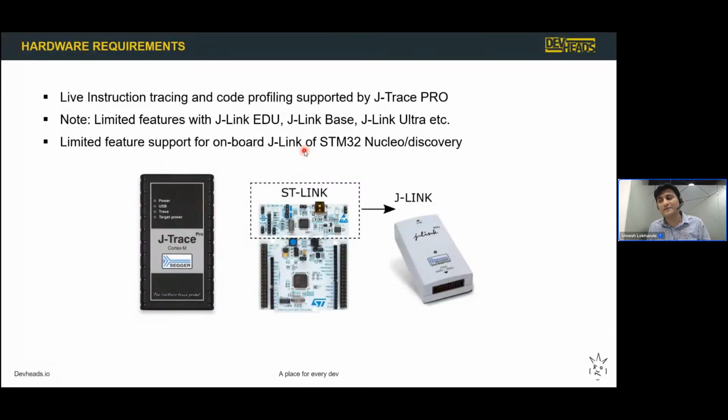So you will see in a moment when I show you live. By debugging the live project, you will realize what it is capable of doing and what it can't do, but not everything that you need all the time, right? So you can have almost anything. Just remember, even if you buy an official debug probe, if you have an EDU, base, or ultra, you still have limited feature access.